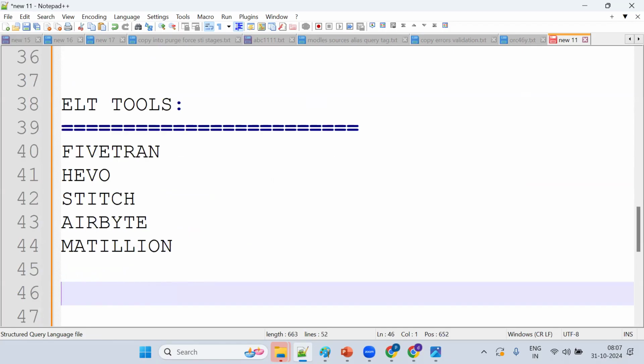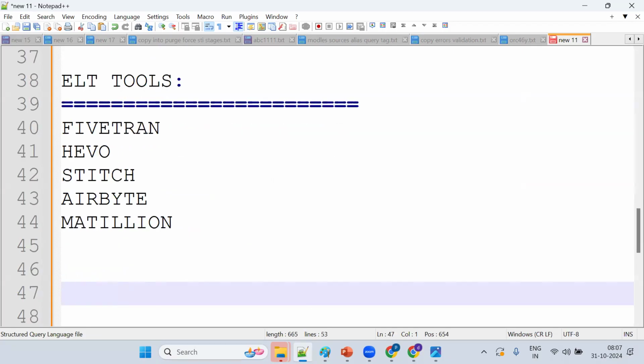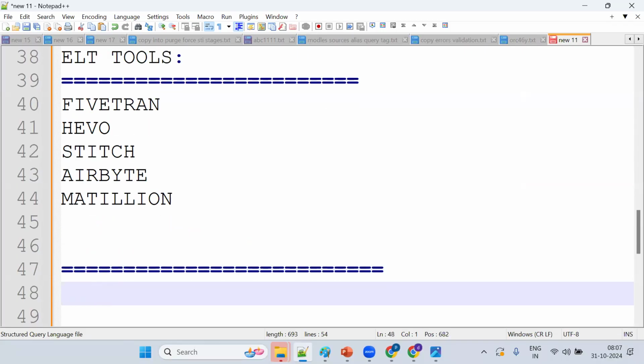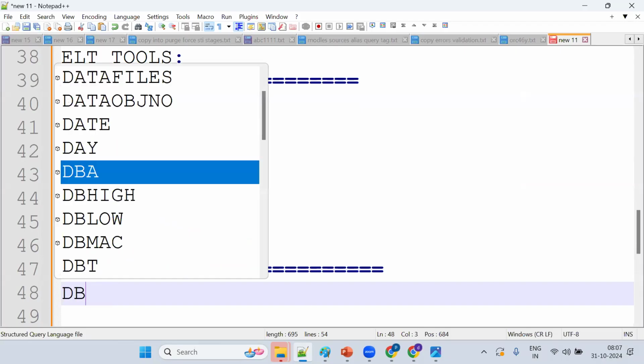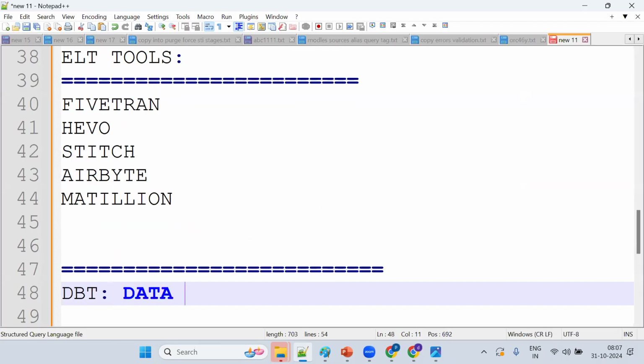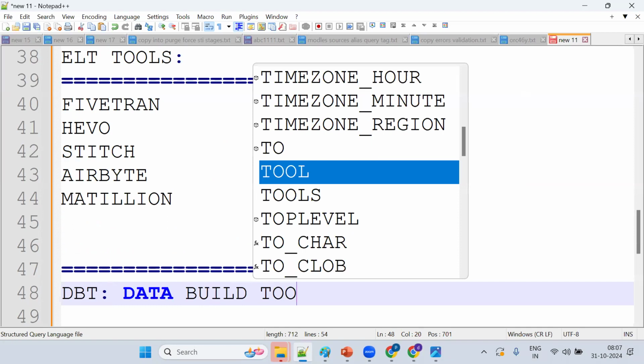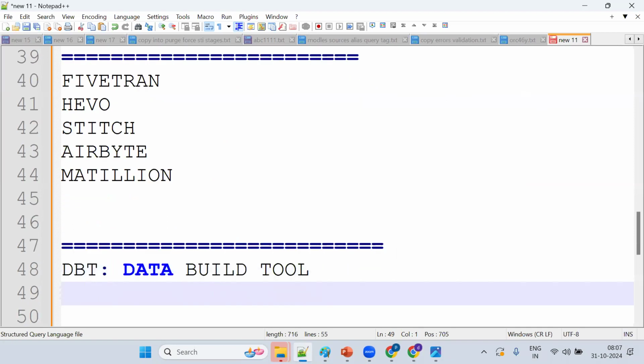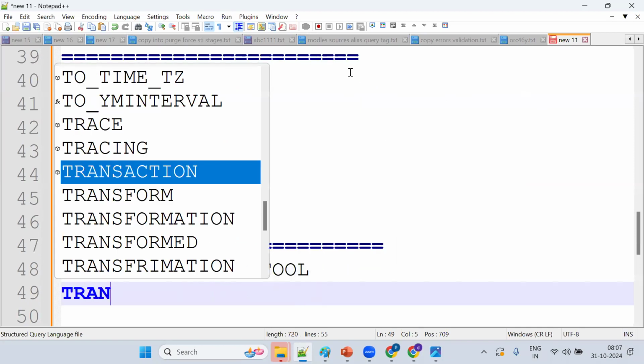Now let me explain the same thing one more time. Understand the basics, and if you understand the basics, you can understand the concepts also. So DBT is a data build tool, and it mostly focuses on the transformation part.